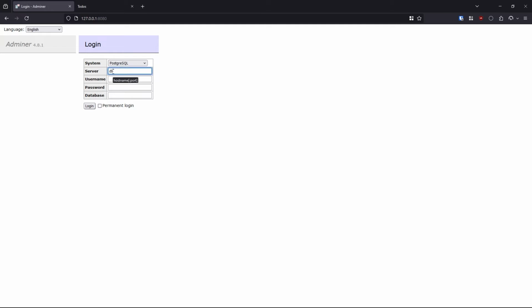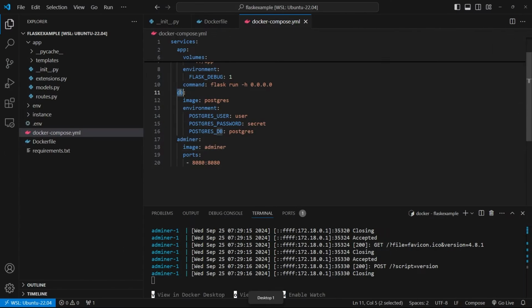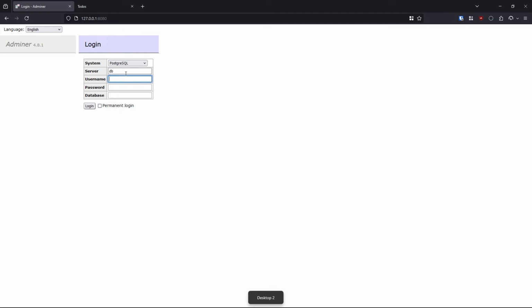When you have Docker Compose running with multiple services, Docker Compose will create a network for you, and the host for each service is the name of the service. So the host for my Flask app is app, the host for the DB is DB, and the host for adminer is adminer, inside of the network. Outside of the network, I can continue using localhost. So inside the network, my database service is named DB, so that's the host, that's the server. And then my username is user, password is secret, and database is going to be Postgres.